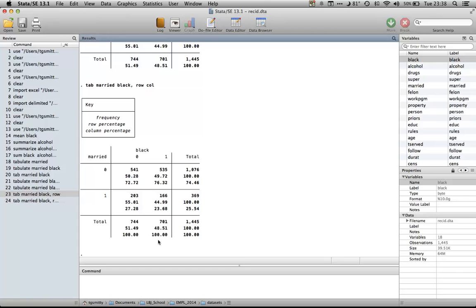The last thing that I want to talk about tonight is the correlate command. Now, the correlate command gives us the correlation coefficient between two variables, which is just a measure of how closely correlated the variables are. So we could do this with married and black to see if there's any correlation between these numbers.